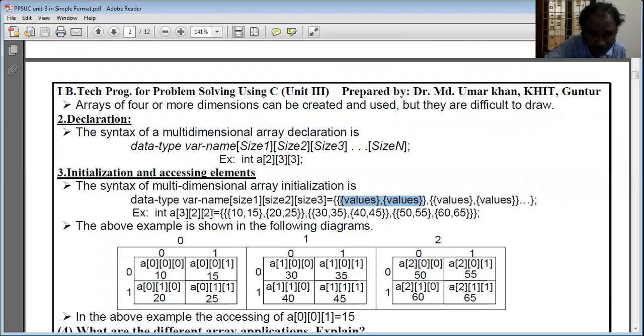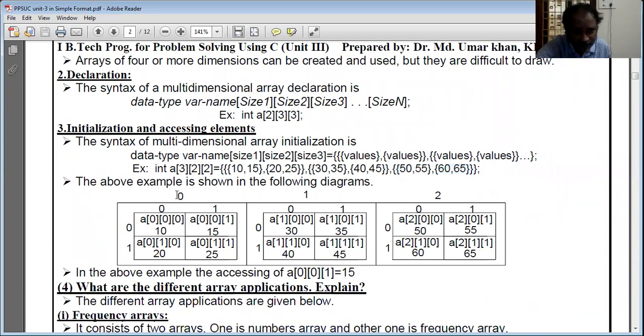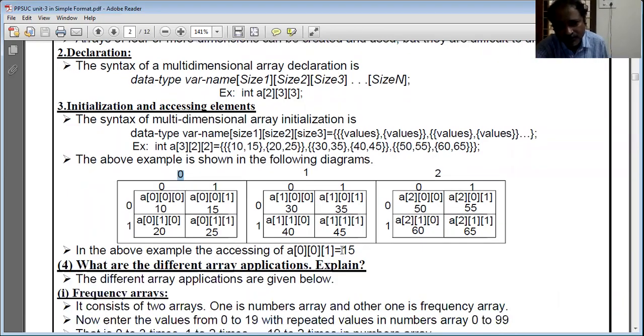Second row here. See A[3][2][2]: the first plane consists of one two-dimensional matrix 10, 15, 20, 25. Then the second plane consists of a two-dimensional matrix, that is 30, 35, 40, 45. Similarly, the third plane consists of again a two-dimensional matrix, that is 50, 55 and 60, 65. So here first you take 0, 0, 0, then 0, 0, 1, then 0, 1, 0, then 0, 1, 1, like that. Here you take first is 1, then 0, 0, 1, 0, 1, 1, 1, 0, 1, 1, 1, like that. So in the above example, the access of A[1][0][0] equals 50.